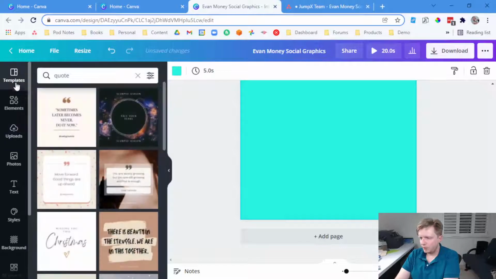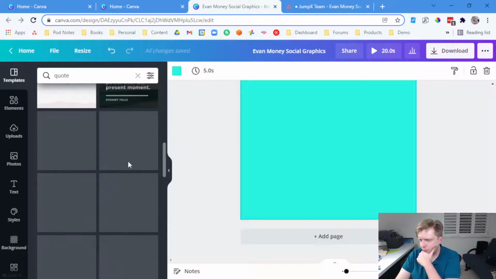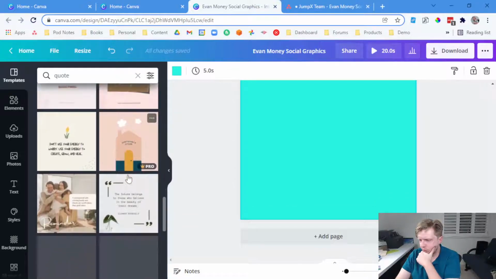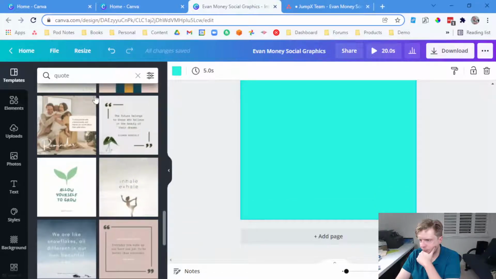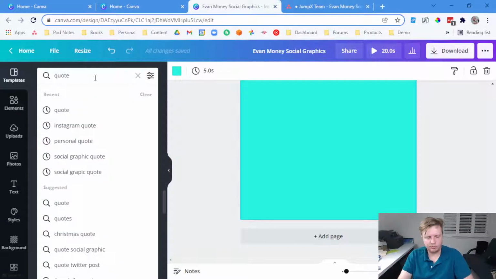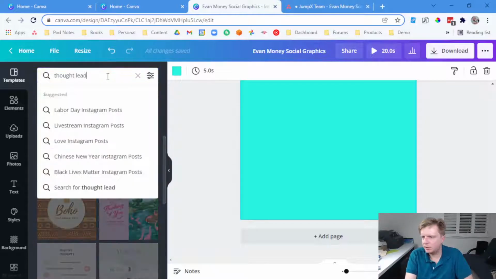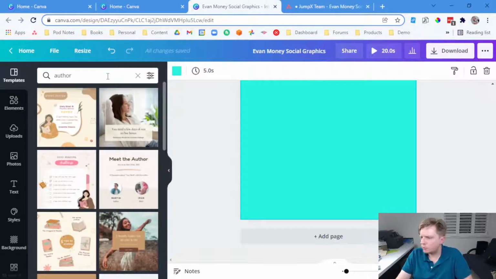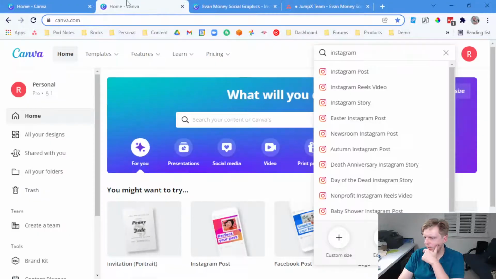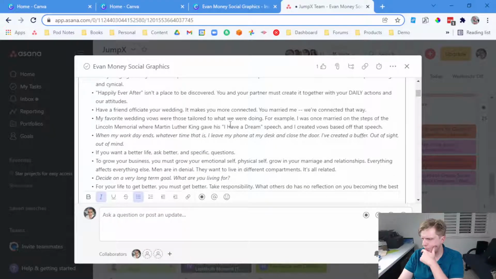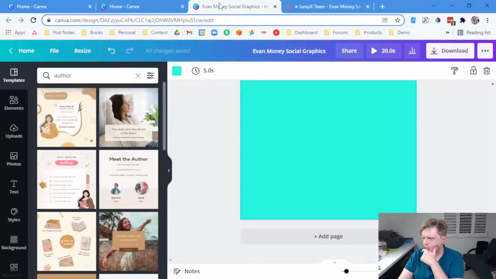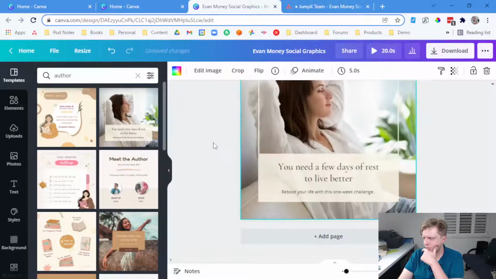Something else we could do is if we go through these templates and if we search, I wonder, like thought or thought leader. I wonder if author gives us something. So see, here's another interesting idea, some of these, where we can say, what quote could we do? Want a better life, ask better and specific questions. So we can click on that.